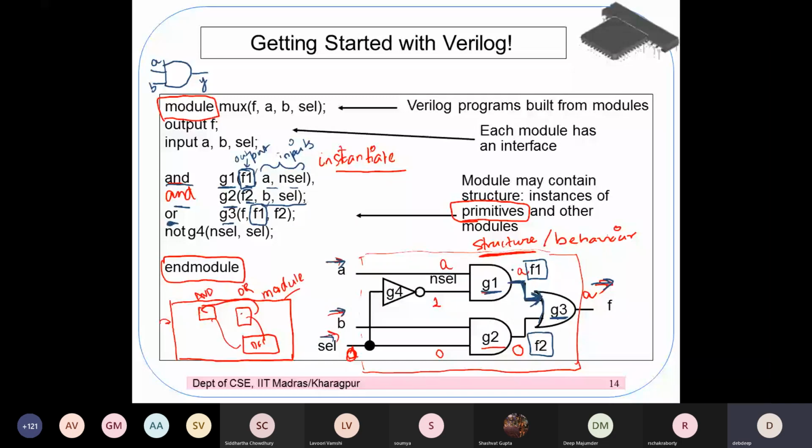And likewise, you will see a similar thing for the AND gate G2 also. In the case of AND gate G2, the output wire is F2. I've given the name F2, which is used to connect to this other input of the OR gate. The other input of the OR gate is F2, and that is used to connect it with the output of the AND gate G2. That is why I've written F2 here, and here also I've written F2.